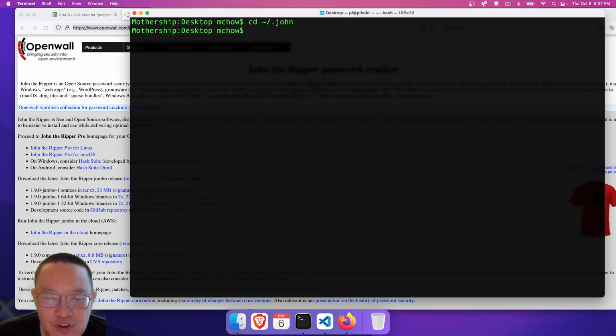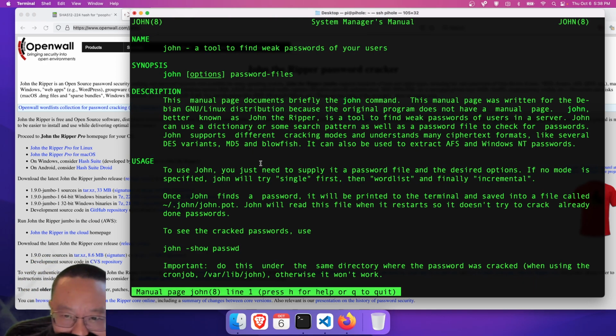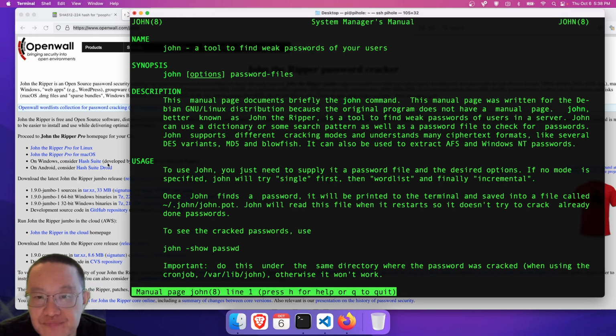If you just run straight john without any username and password, remember how John actually works. Let me go back into the Pi-hole and look at the man page for John. To use John, you need to specify a password file. We did that, and its desired option. If no mode is specified, John will try single crack first and wordlist mode, then finally incremental. Ideally, you always want to use wordlist mode. Wordlist mode can crack passwords pretty damn fast.